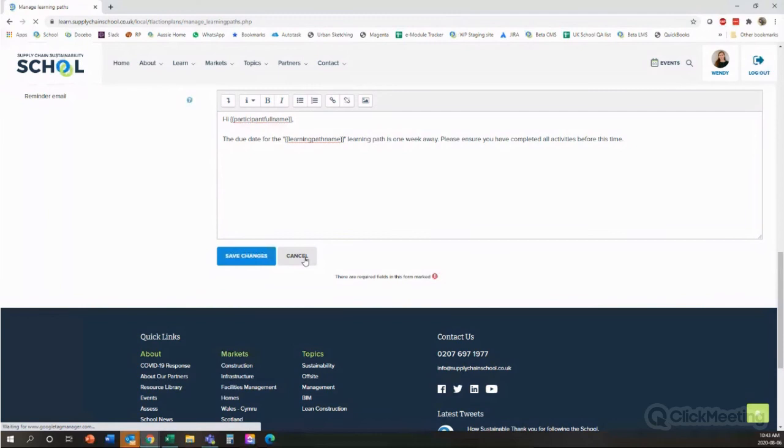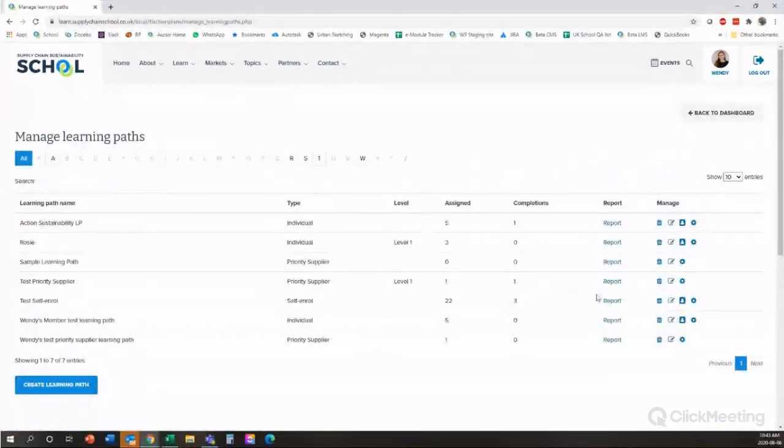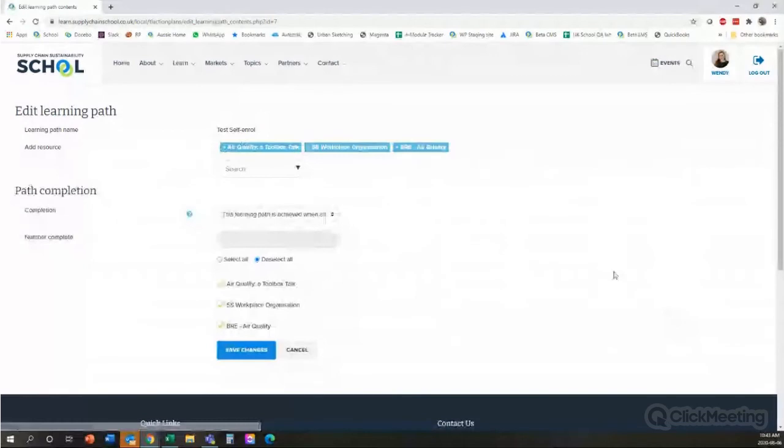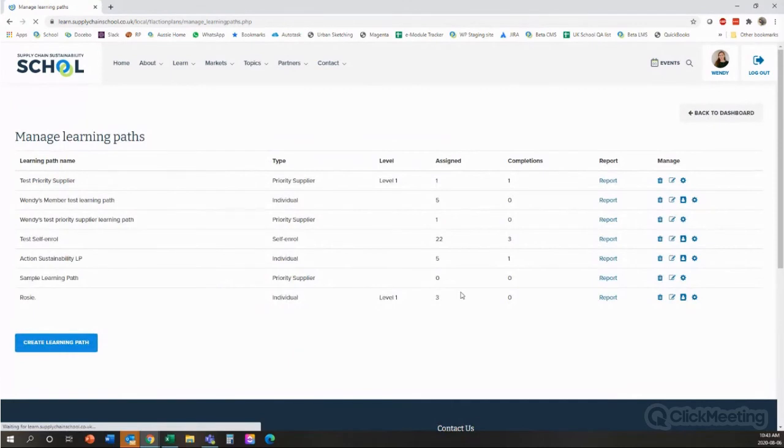And just as before, you have the ability to add resources to your self-enroll learning path here. So we've got the three resources that are required. You can add more, you can take some away, you can indicate which ones are required, which ones are not required, or you can say I just want them to complete 2/3 of the resources as opposed to all of them. Those are all options, just the same as the individual learning path that we just set up. So I'm going to click cancel.